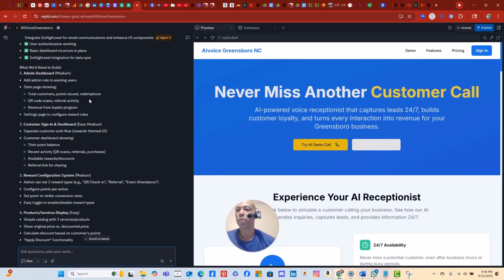Total customer points, issue redemptions, customer sign in and dashboard, easy and medium, separate customer auth flow, rewards, theme, UI. Customer data dashboard showing their point balance, recent activity, QR scans, referrals, purchases, available rewards, discounts, and a referral link for sharing.